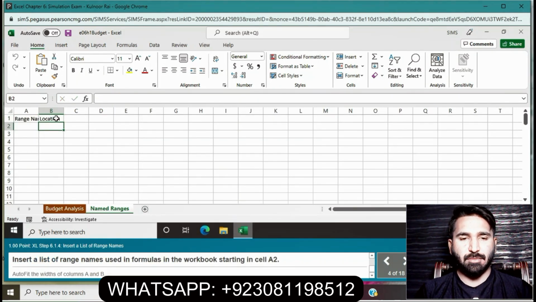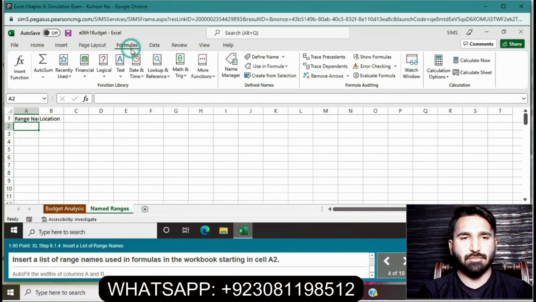Insert a list of range names used in formulas in the workbook starting in cell A2. Use in Formulas. Okay. Paste Names, Paste List.